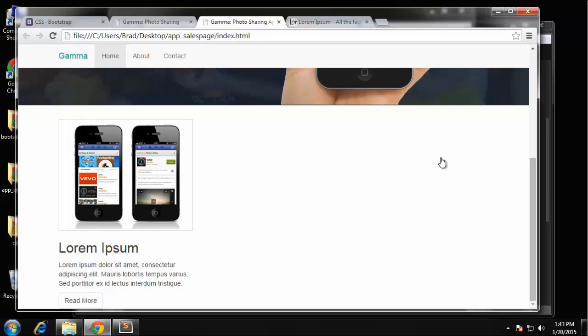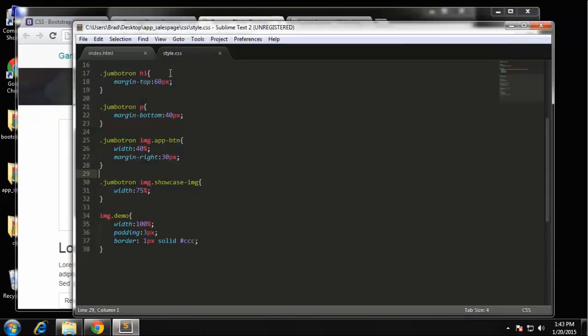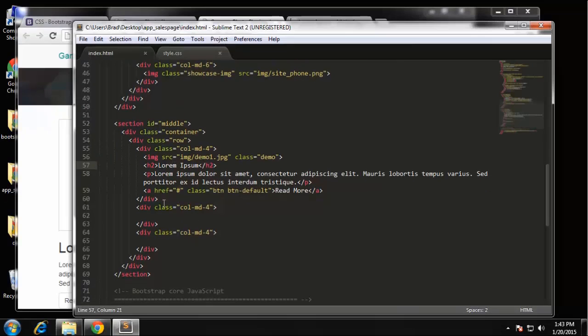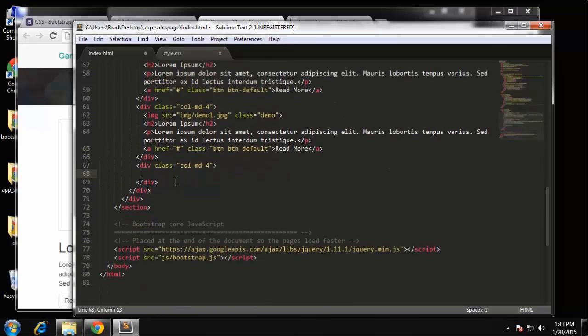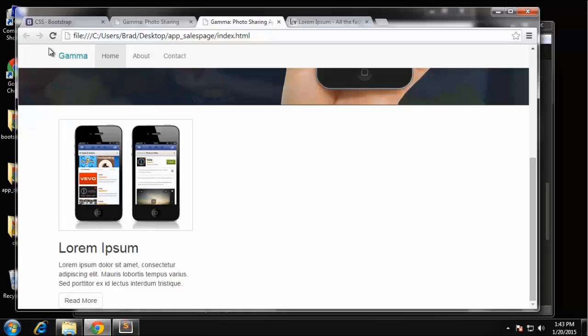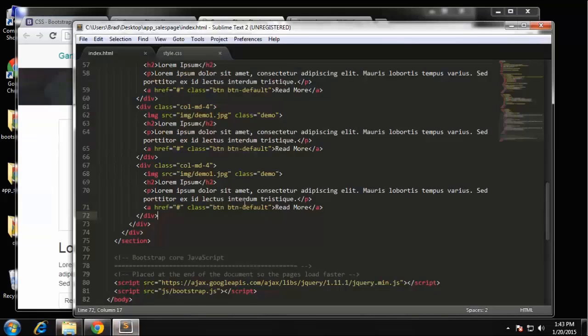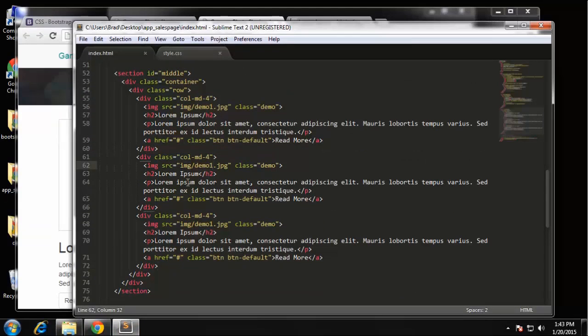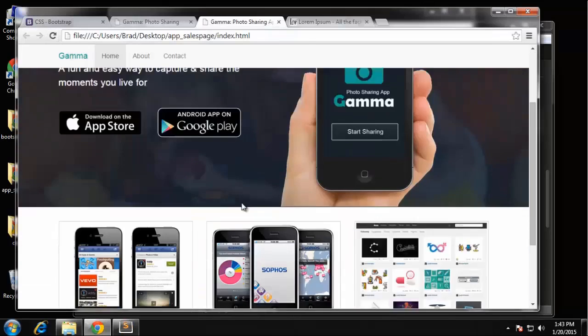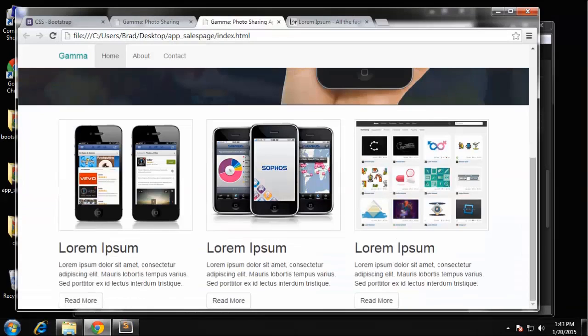Now I want to do this with all 3 columns, so we're just going to go ahead and copy. We'll get from the image, the heading, paragraph, and button. Paste that in here, and here. And now we just want to change the names of the images so they're not all the same image. So we have demo 1, demo 2, and demo 3. Okay, so that looks good.